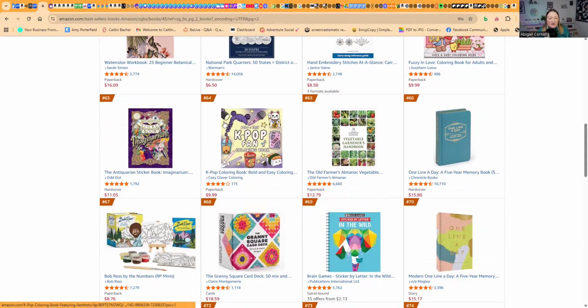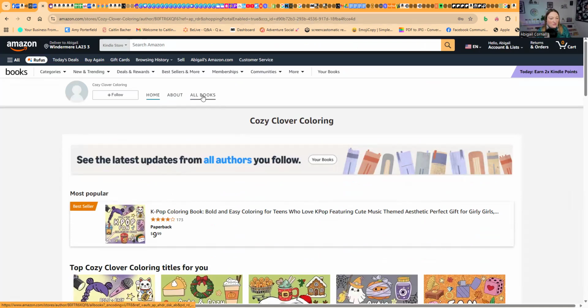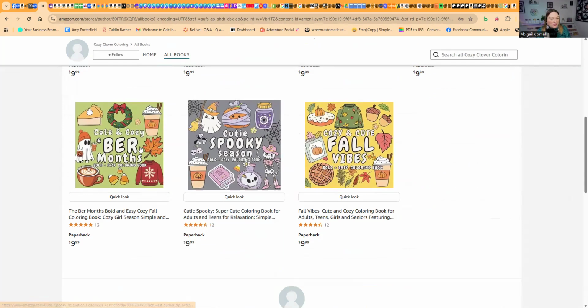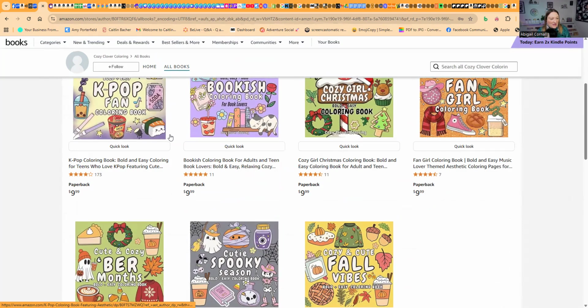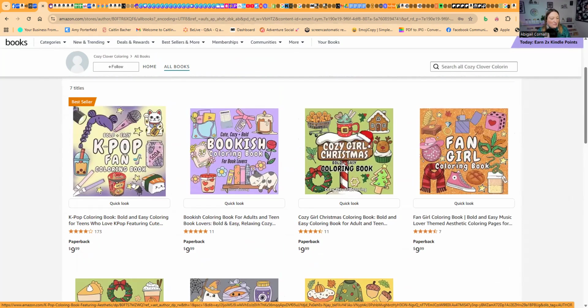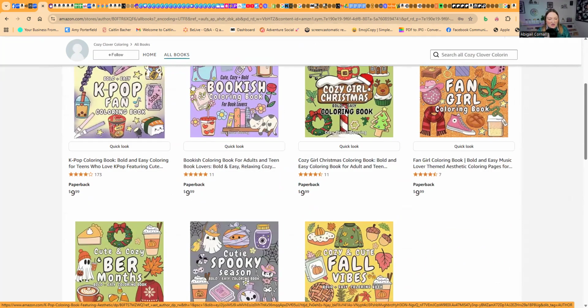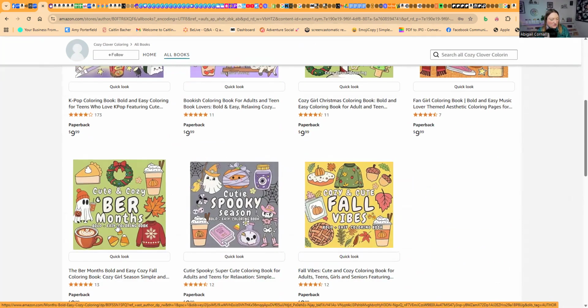This is a big category here, Cozy Clover Colouring. I imagine they're a small publisher. So if I just click on them, you can click and see. Cozy Clover Publishing, click on all books. And we've just got 1, 2, 3, 4, 5, 6, 7 books there. But the best-selling one by far is the K-pop fan colouring book. But they've also made some sales with these other ones as well. So that's pretty good.